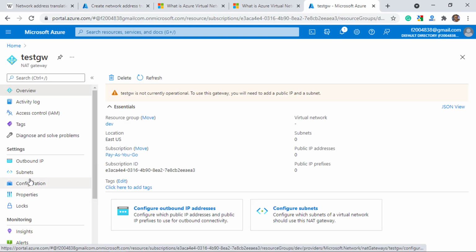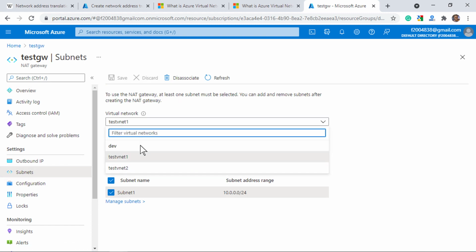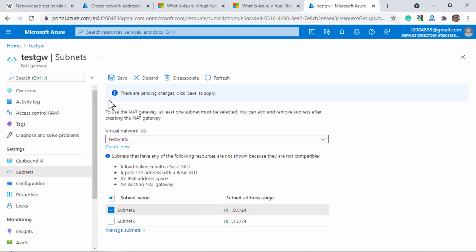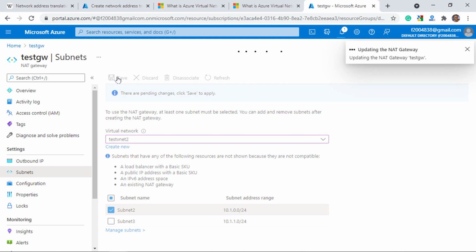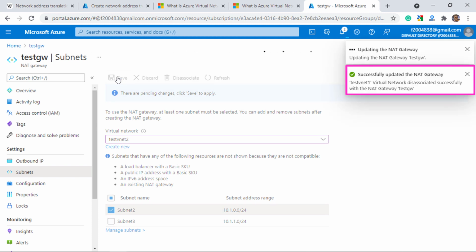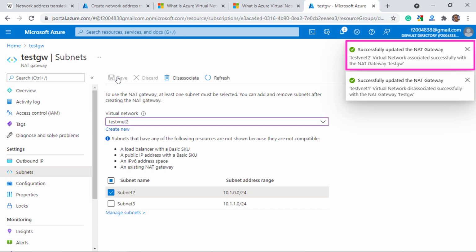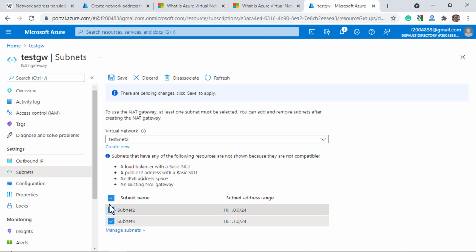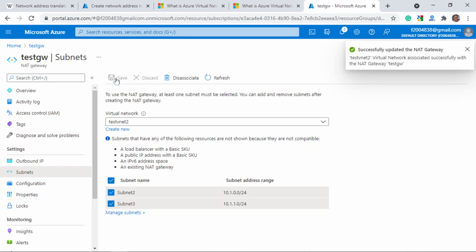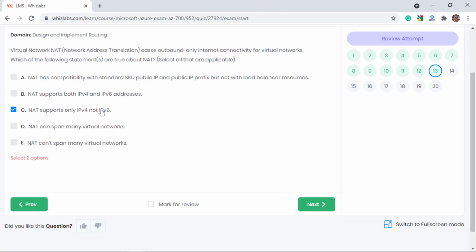Once created, let's go to the subnet section and try to associate subnets from other virtual networks to this NAT gateway. Just observe that first, the previous subnet is disassociated and then the new subnet from another VNet is associated, which means you can only associate subnets from a single virtual network to a NAT gateway. But within a single VNet, you can associate more than one subnet to the NAT gateway. So NAT cannot span multiple virtual networks. Option E is a correct choice and option D is incorrect.